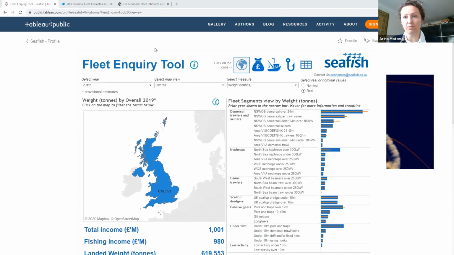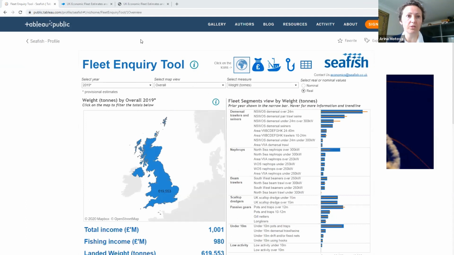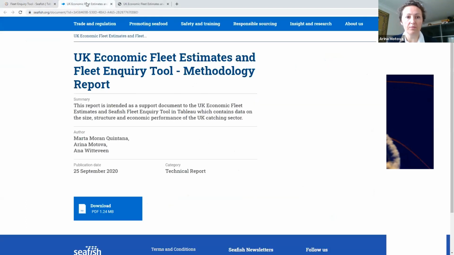So this is the main view of the Fleet Enquiry tool. When you come to the tool, the first thing you should normally do is check the information button here. This provides you a quick guide to the methodology. If you click on this information icon, you will be guided to the methodology report, which is published on our Seafish website.